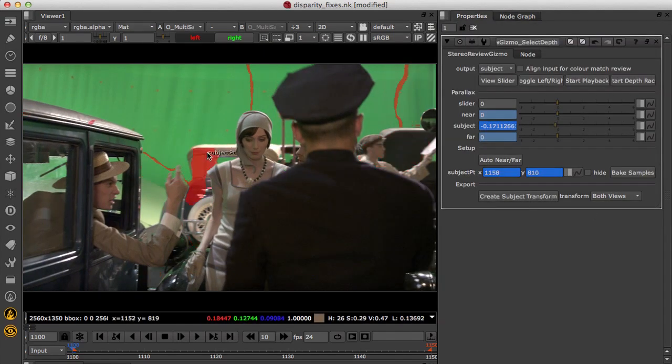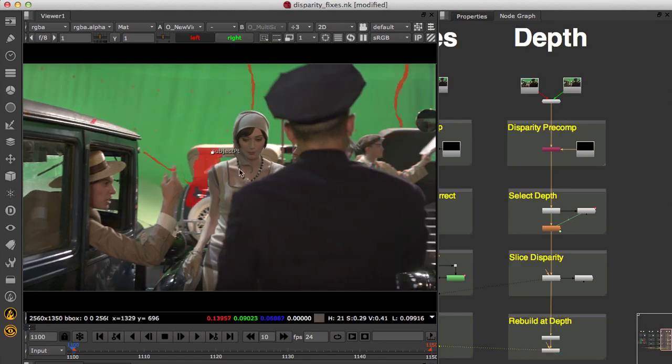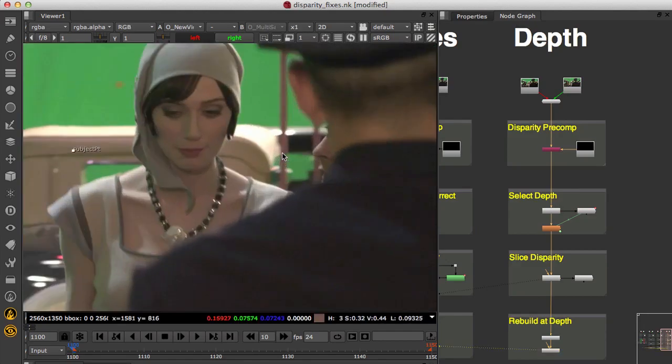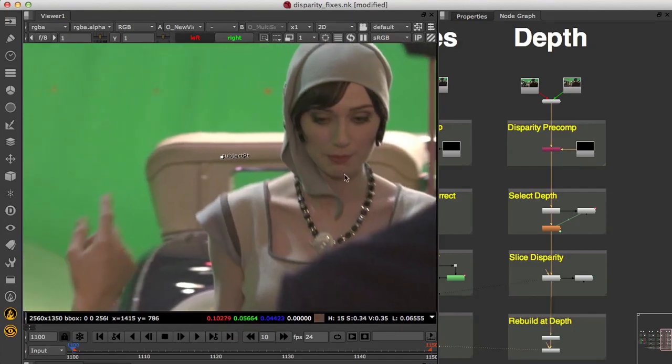So this gives us a simple way to pick a point and slice out disparity so that it matches the depth at that point. Here we can select a point where depth is well defined in our disparity vectors and use it in the region where there were complex changes in disparity.